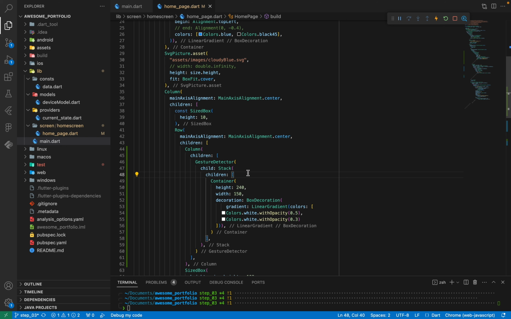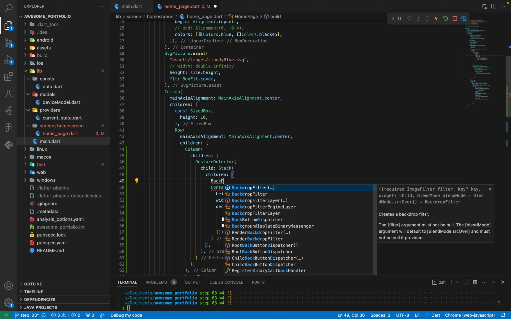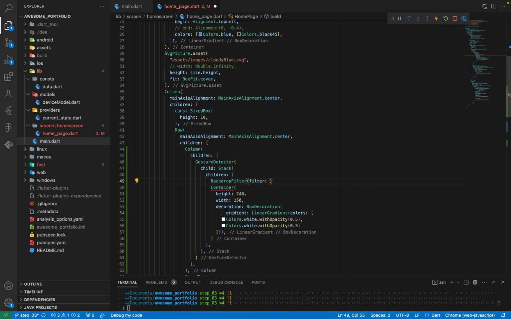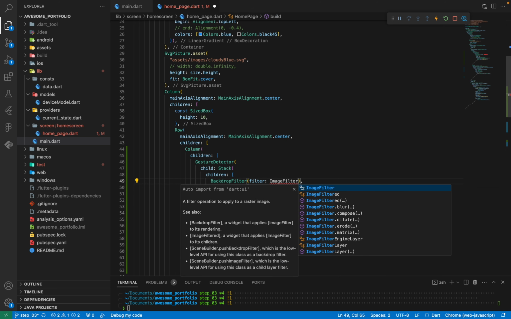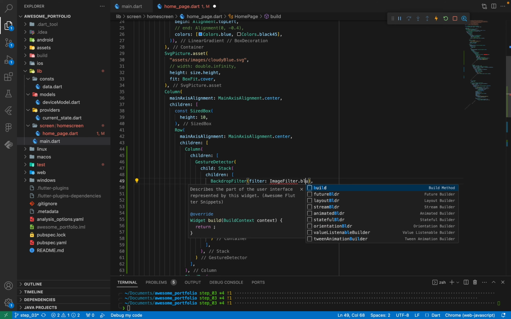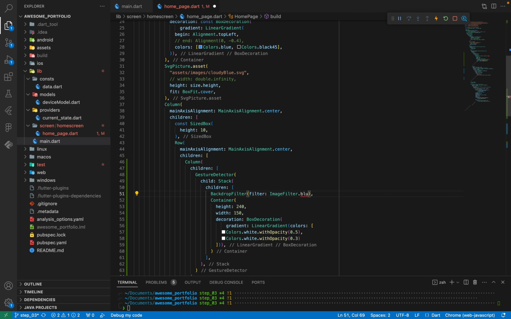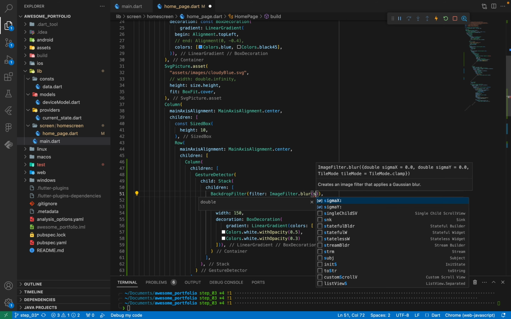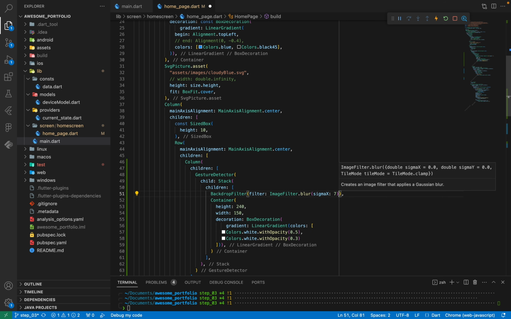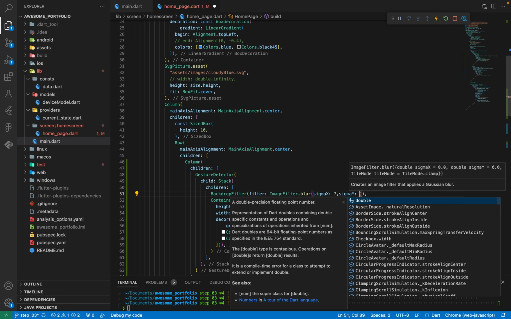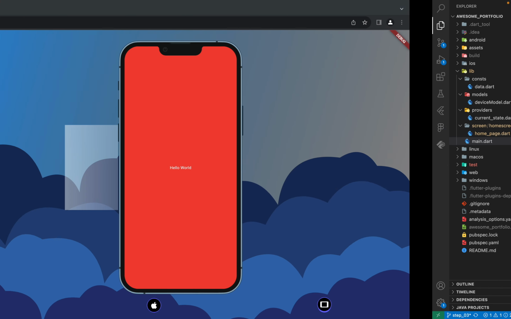For the blur effect, we'll add a backdrop filter. This is a widget in Flutter using which we can add filters. I'll give it an ImageFilter.blur, which we have to import from dart:ui, and it takes the properties sigmaX and sigmaY, which are the blur levels on the x-axis and the y-axis. Give it a value of 7 each.